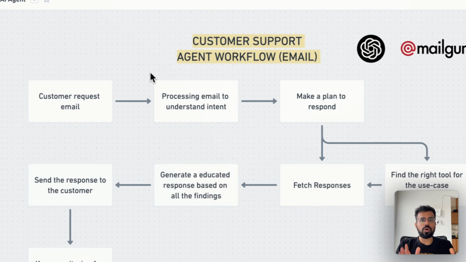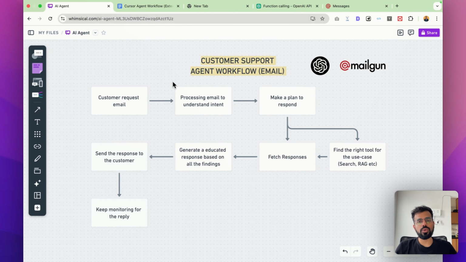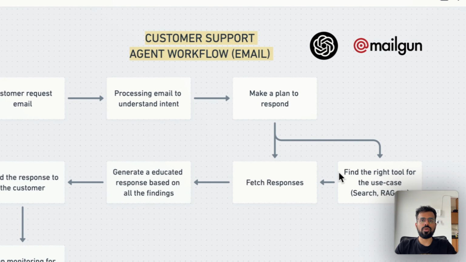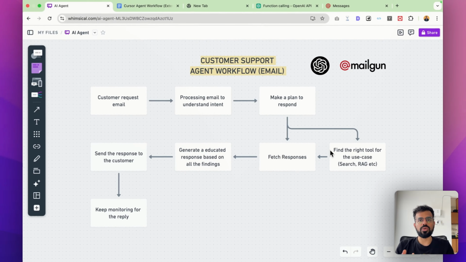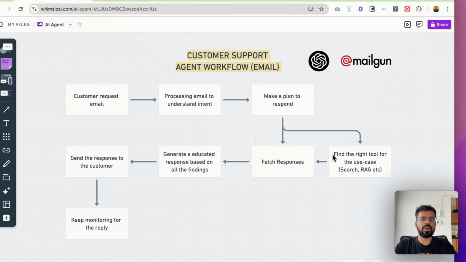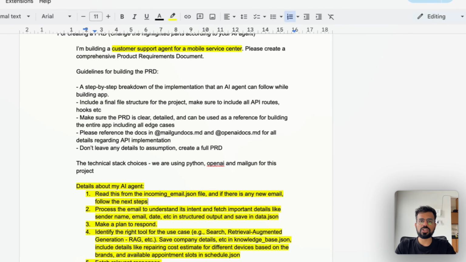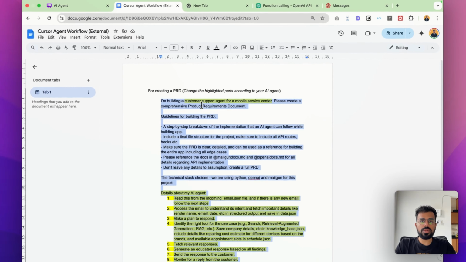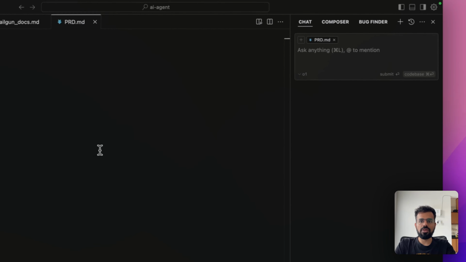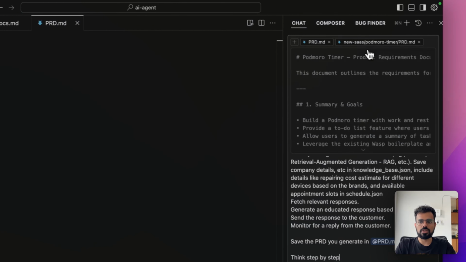This is based on the initial flow that we wanted to create for the agent. I just gave this flow to ChatGPT and I asked it to give me the steps for the implementation. And I've put up those steps of implementation within my PRD prompt. Now I will copy this entire prompt from here and I will drop it in my Cursor chat.